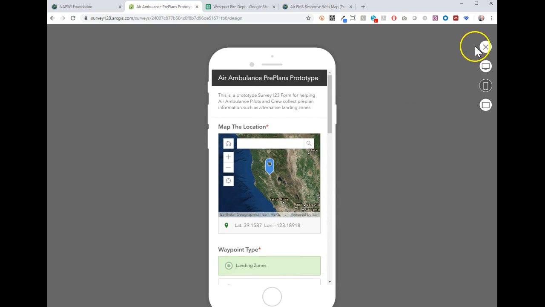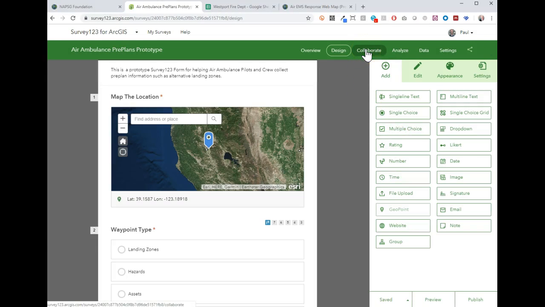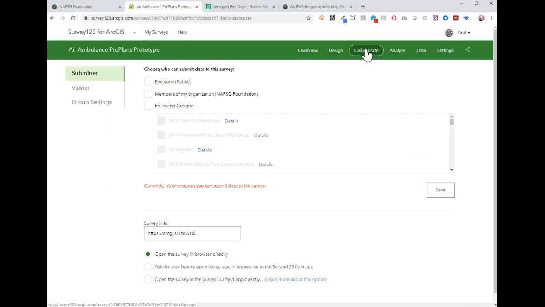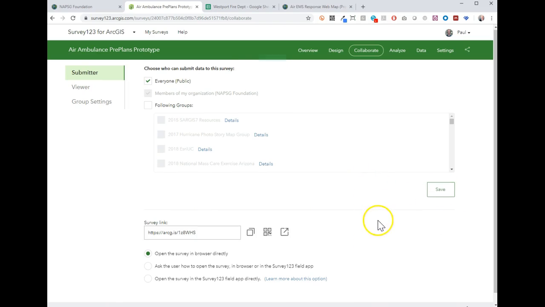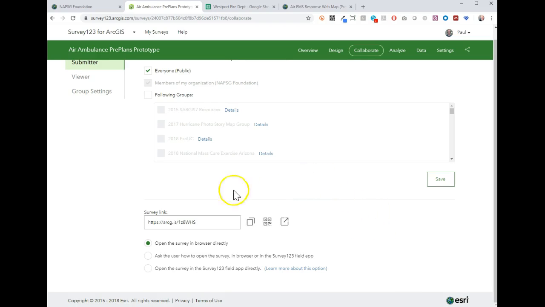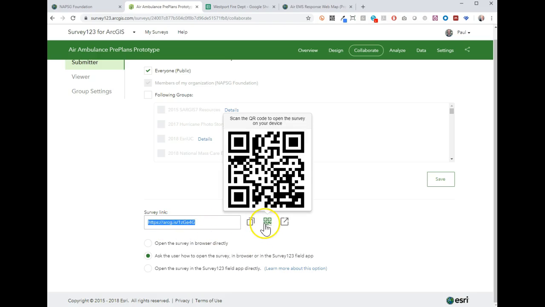The next thing I want to do is share it and collaborate, so to speak. So I'm going to click collaborate here. And for now, because I want people to be able to test this, I'm going to share it with everyone, but generally we would just share this with our organization. This means that the link to the form would be accessible by anyone, and I'll come back to this later, but I'll show you a really quick way to share it, either in the browser, in other words, just using a web browser, or using the Survey123 Field app. And I can send anyone this link, or they can even scan this QR code with their phone, and they'll be able to open this survey and begin collecting data.